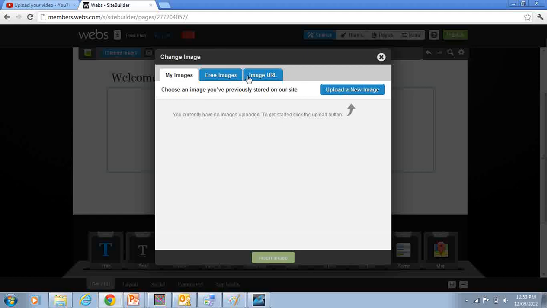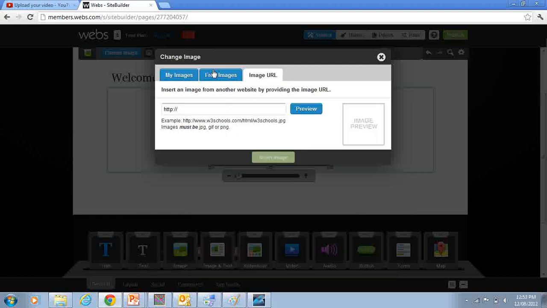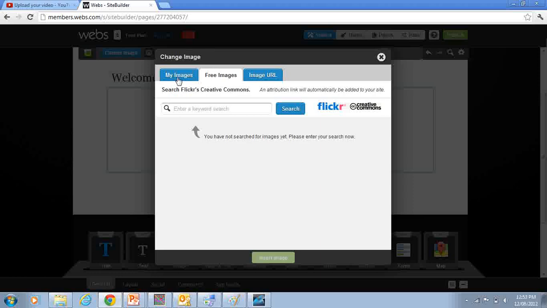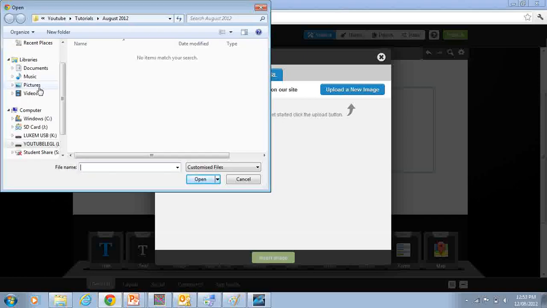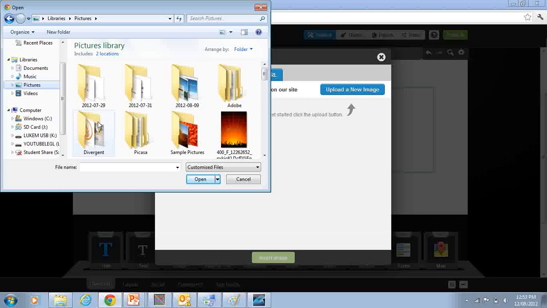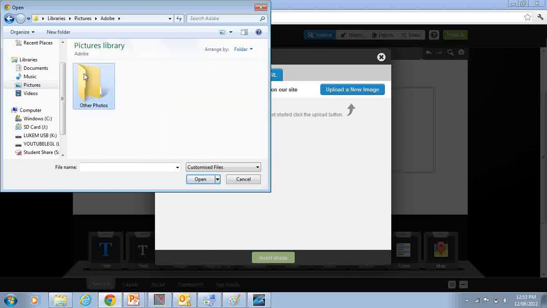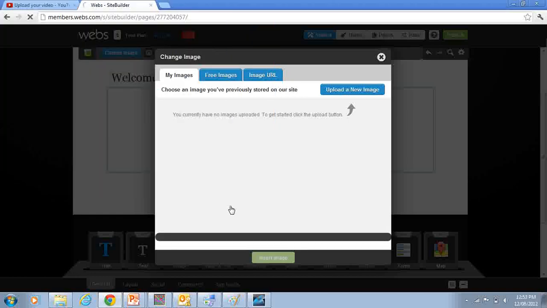So you can either have an image URL, a website you get the image from, and you have free images, which you could search on Flickr and those sort of things. But I'm going to upload an image, which is an image I've created. I'm going to go to my pictures, Picasa collages. And I got the latest one, which is like that one. It hasn't got everything on it, but it has got some of my latest videos. Now it's loading down the bottom, and it doesn't take too long, depending on the internet connection, of course.